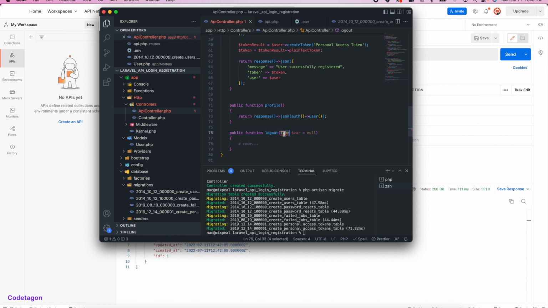So the tricky part of this logout is that we are using Sanctum. Sanctum is creating a token for us. So if you want to log out, that means you have to delete or invalidate that token. Before you access that endpoint, you are using a token to access it. So to log out that user, you have to target the token that was used to access that endpoint, then delete that token. So that's exactly what we want to do.